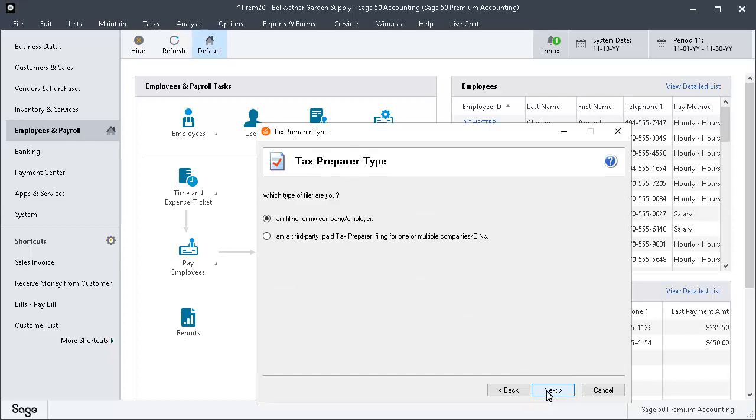On the Tax Preparer Type page, there are two filer types you can choose. Select I am filing for my own company or employer if the information printed on the forms will be your own and will not include any paid preparer information. Select I am a third-party paid tax preparer if you are a paid preparer. You will then be presented with an additional wizard page where you will enter information required to be filled out by a paid tax preparer. Let's click Next.